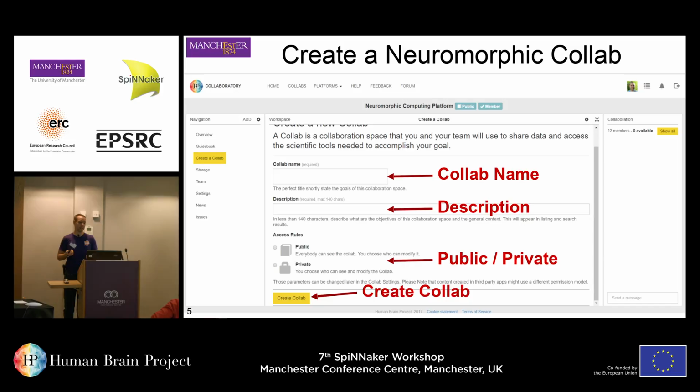You can choose to make these things public or private. When they say public, they mean people who are already on the Collaboratory can get to it, not just the general public. People have to be able to sign into the portal to be able to access these things. You can make it private, which just means you choose who gets to access the Collaboratory. And then you click create, and off you go.